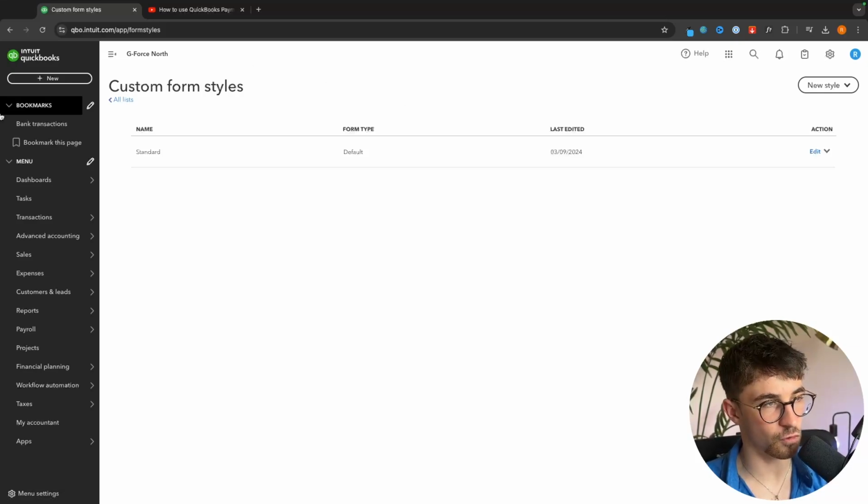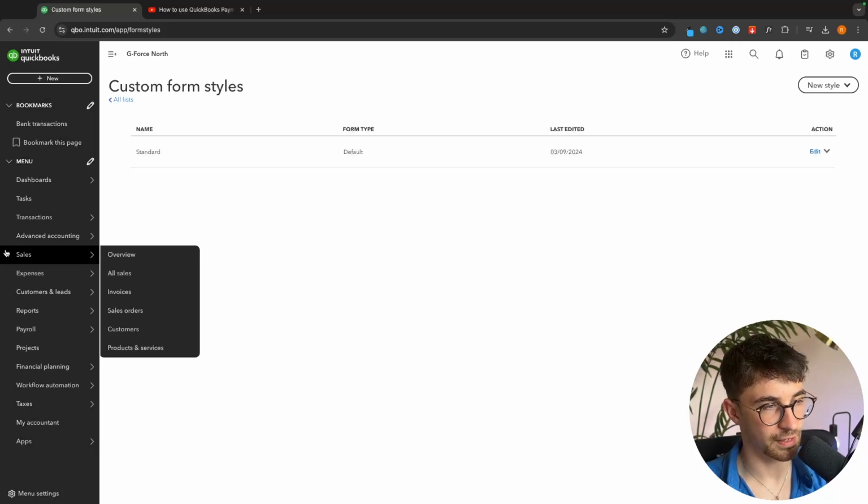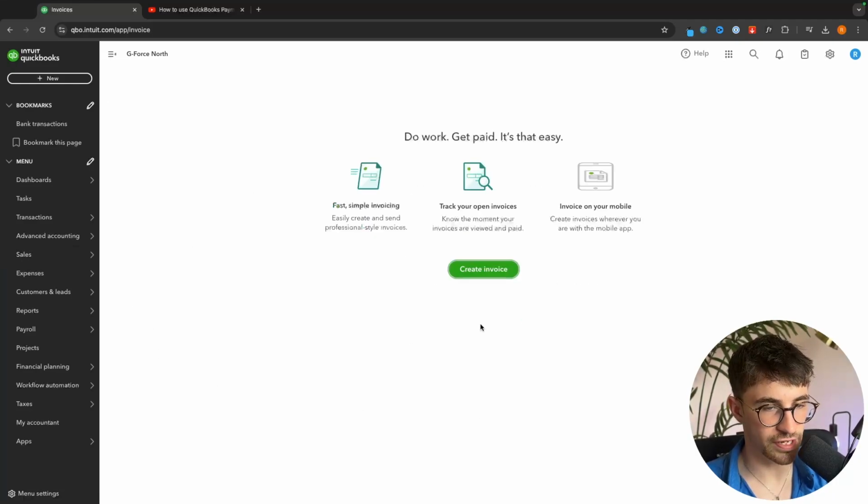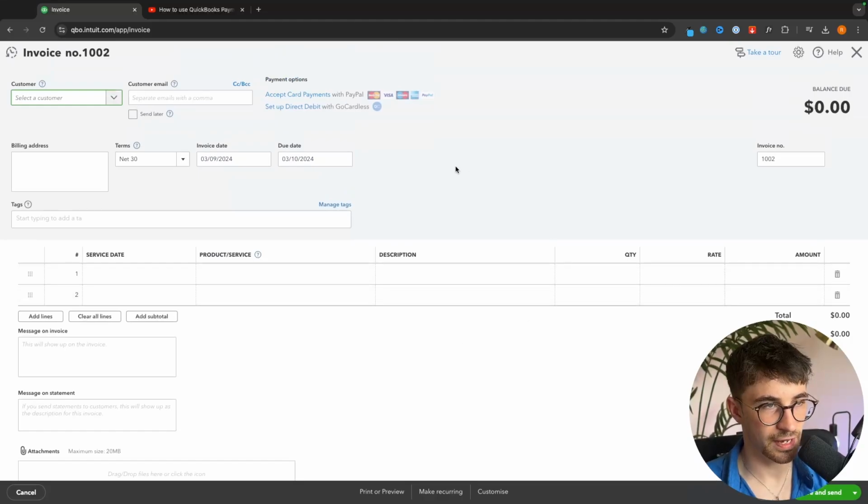So we want to go over to this left-hand side panel and go to sales right here, and then click on invoices. From this screen, we just click on create invoice here in the center, and that is now going to load up this invoice area. So the first thing that we are going to do is select the customer that we would like to invoice. And if we click into here, this is a customer that I created earlier, but you shouldn't yet have any customers in here. So we want to click on add new.